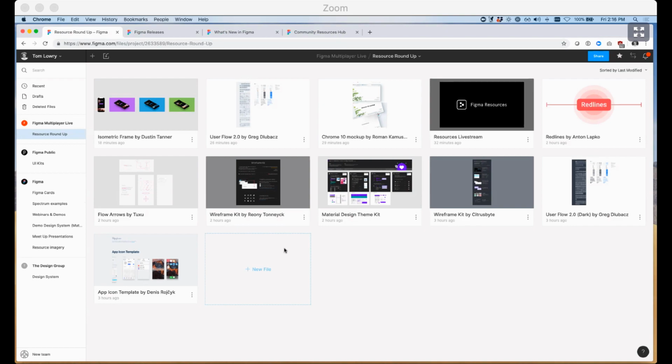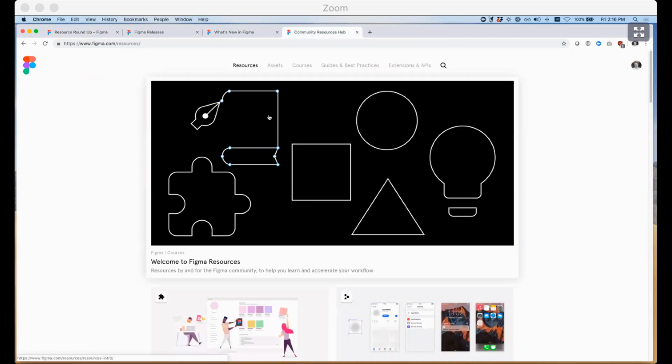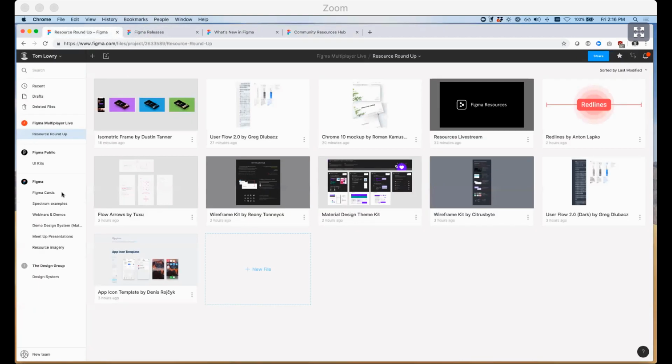But yeah, so today we are going to share some of our favorite Figma resources. A lot of people don't know we actually have a resource site that we're going to show off. And then I think I'm going to share some bonus resources that I use, non related to Figma. But yeah, Tom, why don't you get us started?